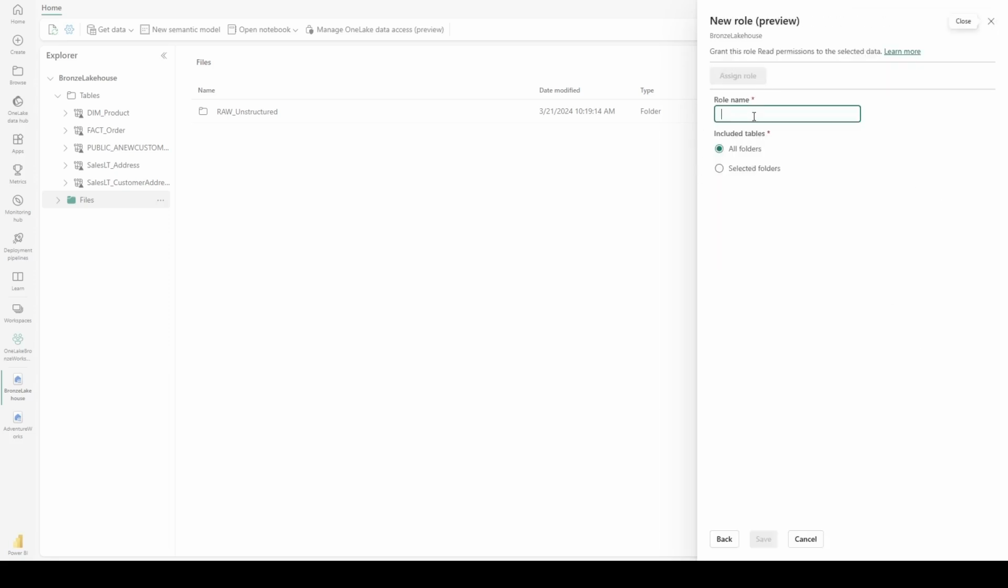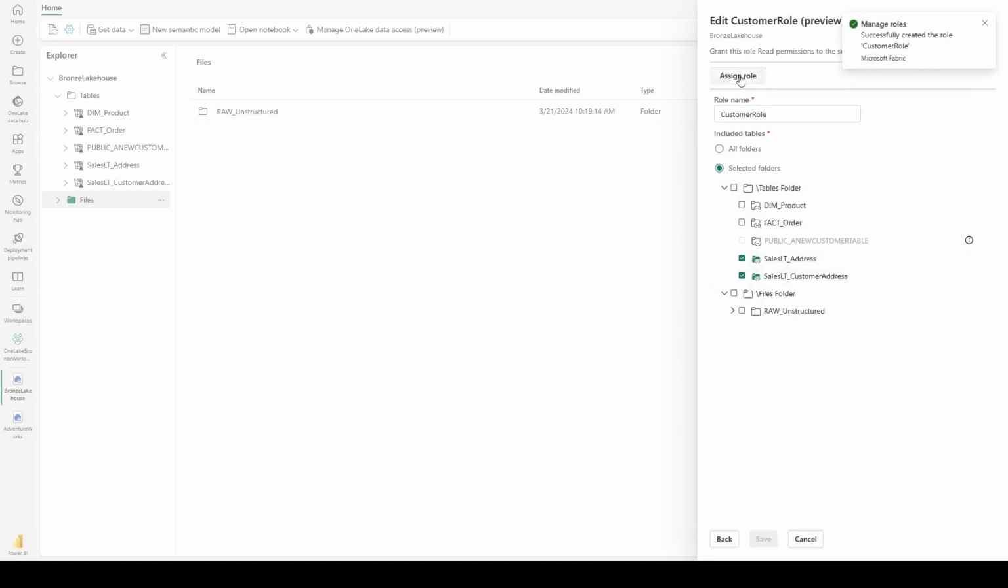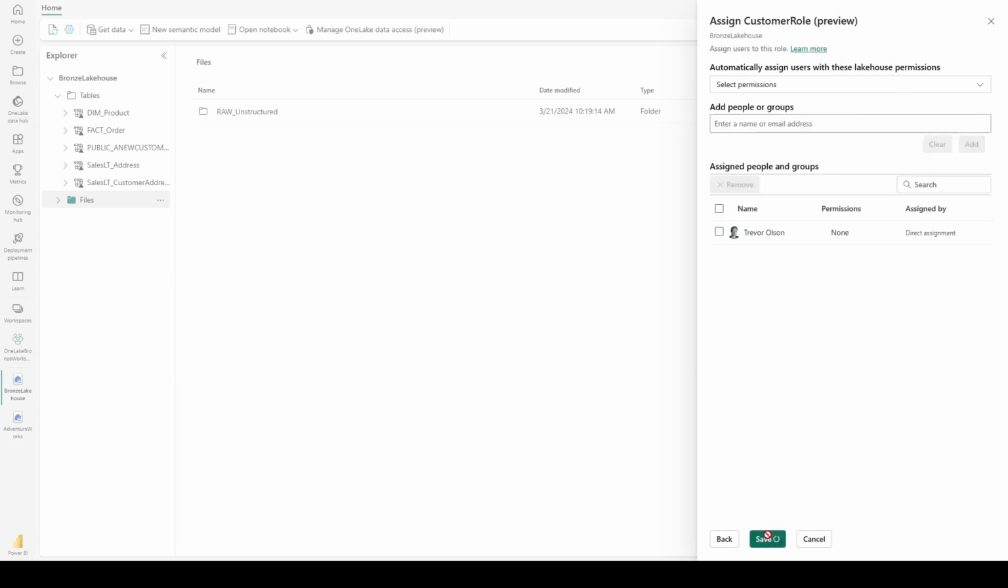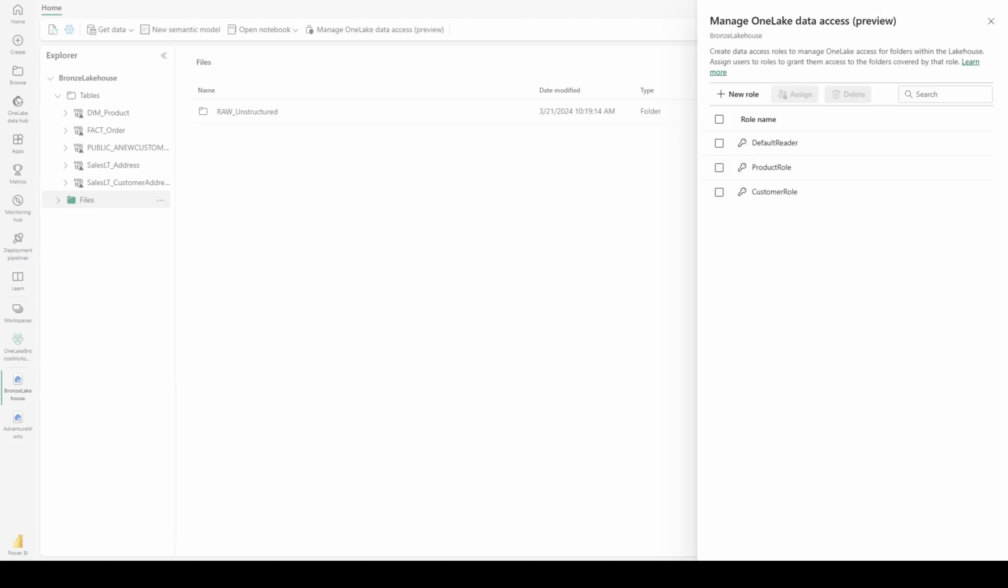Now I create a second role for the other team. I call this one Customer Role and select my ADLS Gen 2 shortcut tables. I then save the role and assign the users to it. My roles are now created and users can start accessing the data.